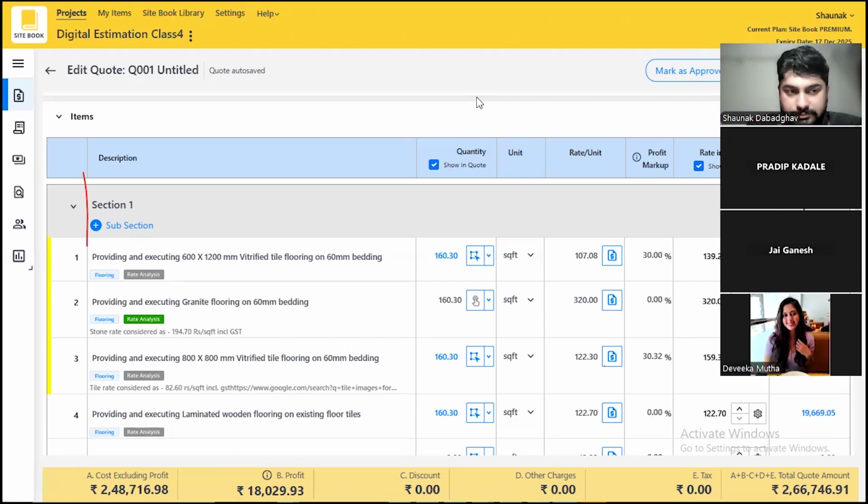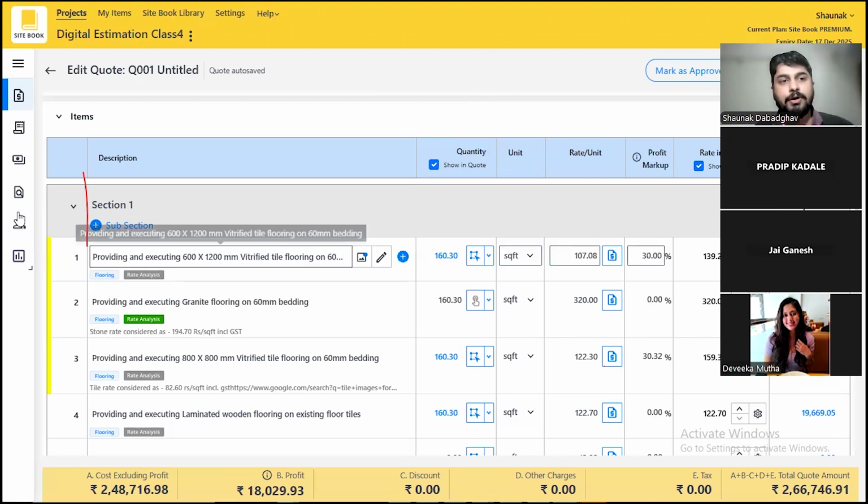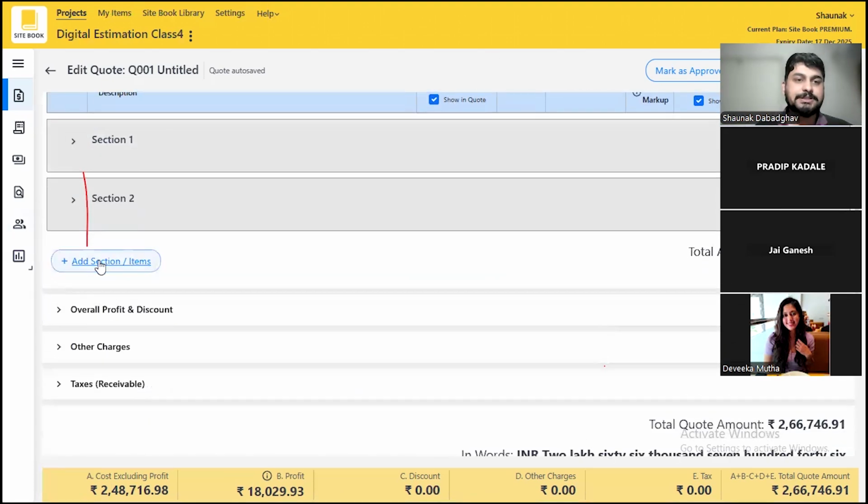But as an architect, we will showcase that as a miscellaneous item which will be projected. So how are we able to do that? Can we just type that and show it there? Yeah. So what you can do in that scenario is just add a section.